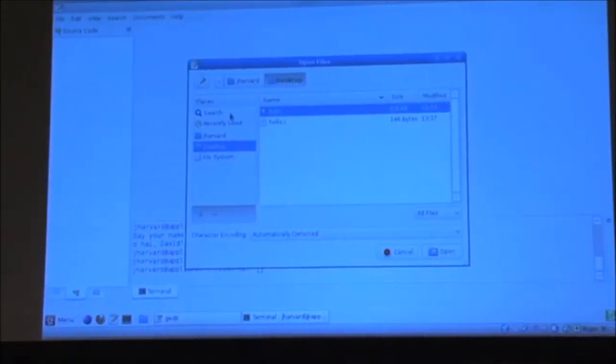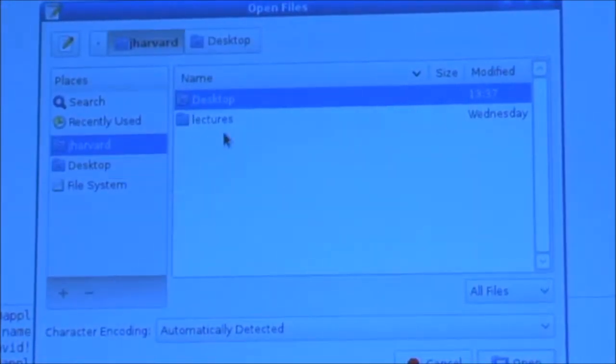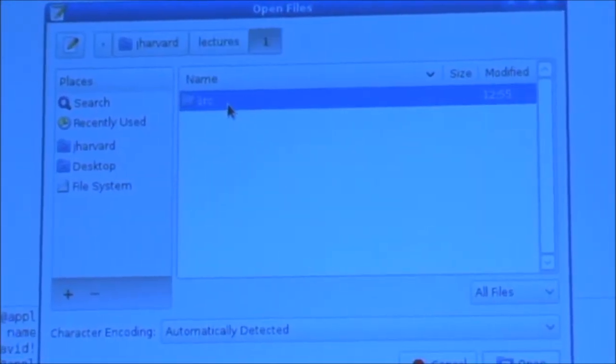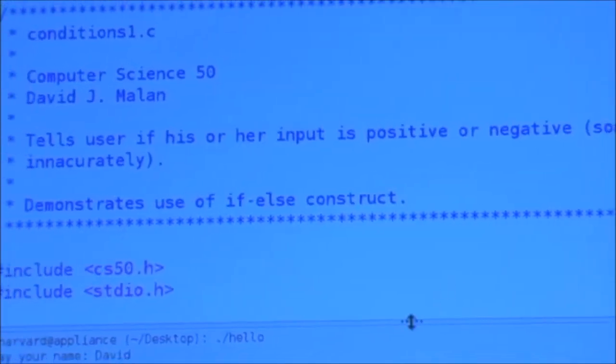Let me go ahead and close hello.c. I'm going to go into one of the prefabbed examples for today, which is available as a PDF and also as downloadable code on the course's website under lectures. And I'm going to open a file called conditions1.c. And it looks a little something like this.